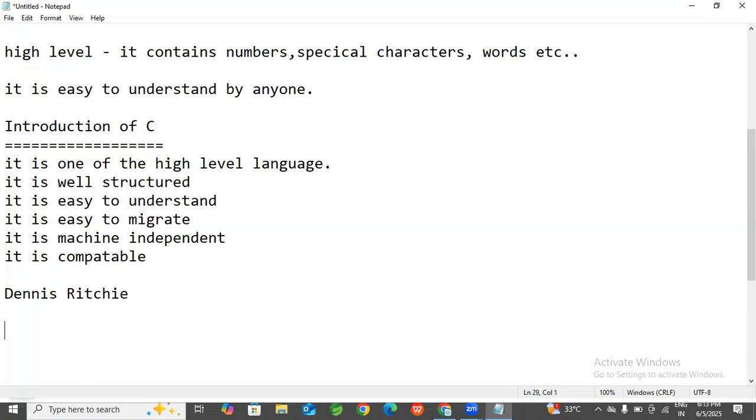So he is a scientist. It was invented by Dennis Ritchie. So what is the advantage of this program? Basic applications can be developed with the help of the C programming language.